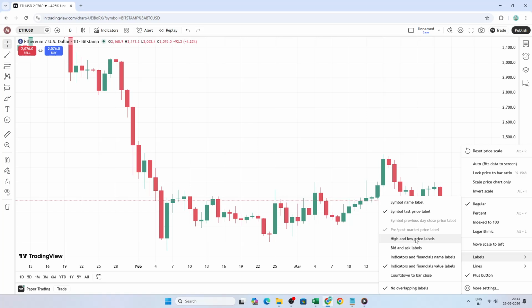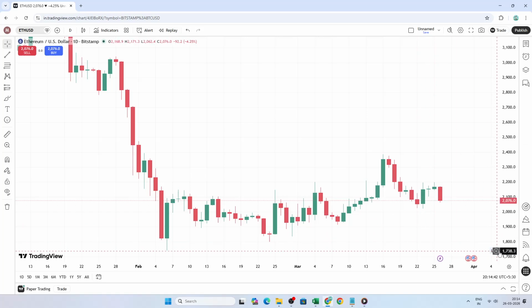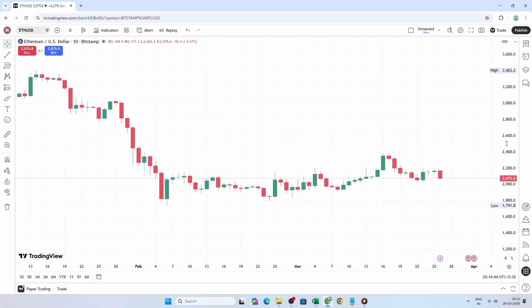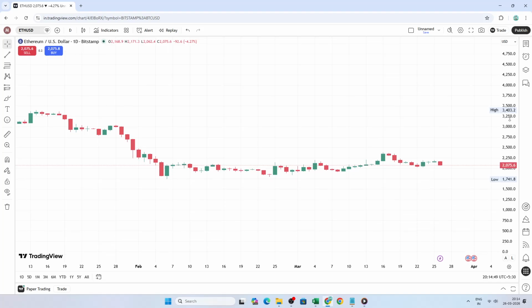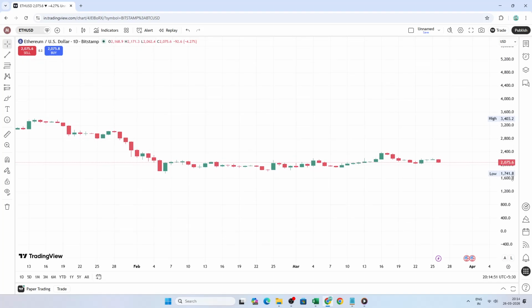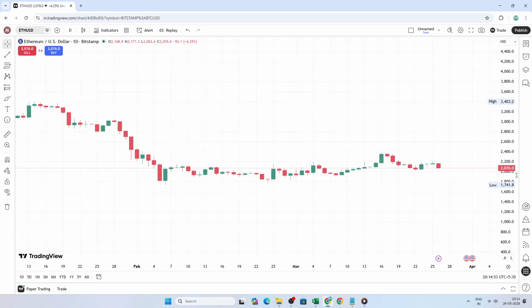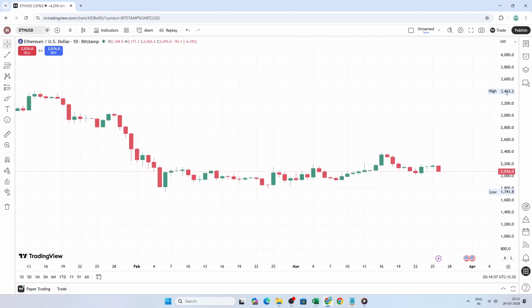The moment you enable this, Tradingview will mark the current chart's maximum and minimum points. You'll notice small labels appear on the price scale, corresponding to the highest and lowest prices within your current view. If you pan or zoom, those labels will automatically update to reflect the new extremes visible on your screen.